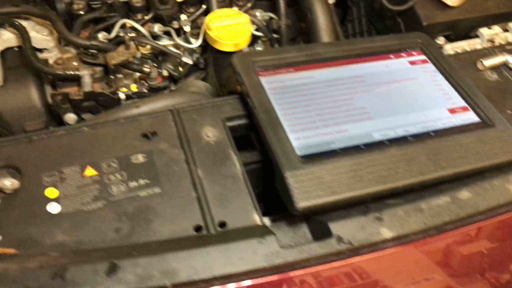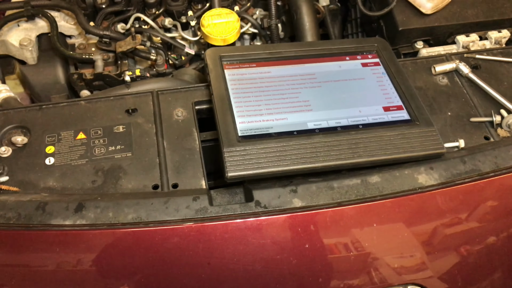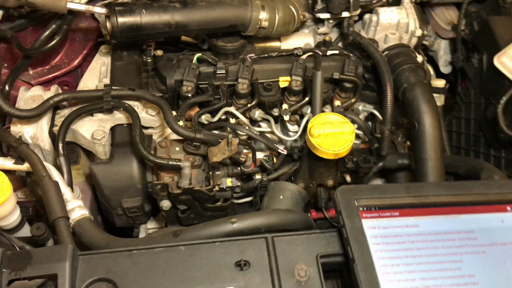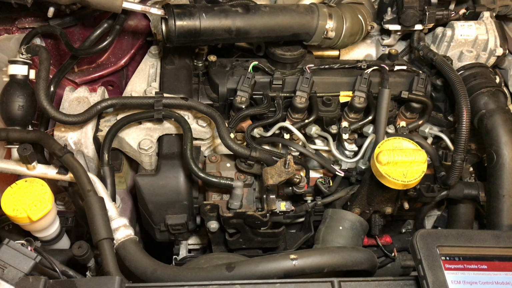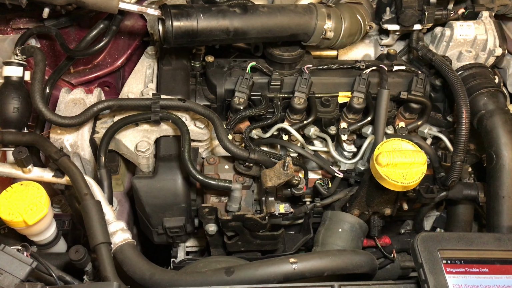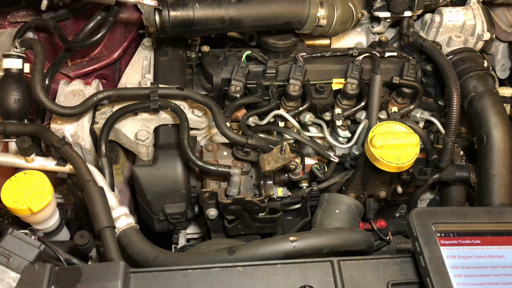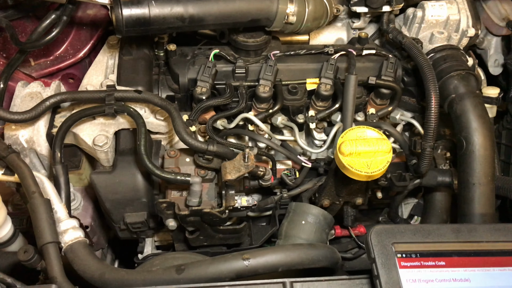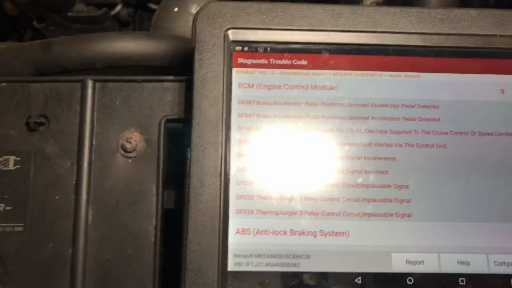Good morning, everyone. So today we're at a Renault Scenic 3, 2013 1.5 dCi, and it's my friend's car. It went out on an extensive run and broke down, and the injection warning light came up on the dashboard, so we had to get recovered home. The recovery guy said it was injector number 4, so I just thought we'd have a little scan and see if we agree with that.